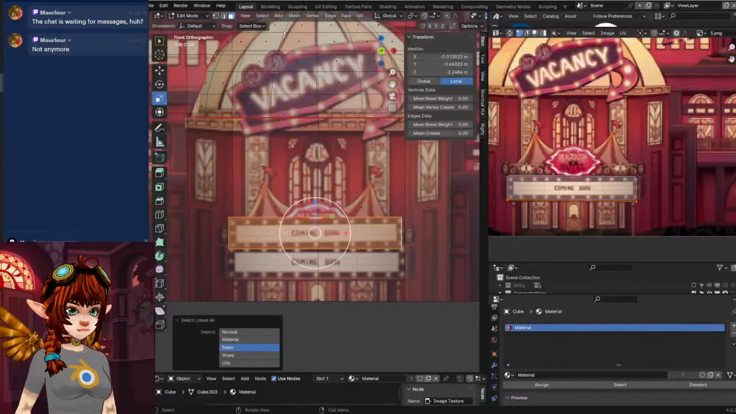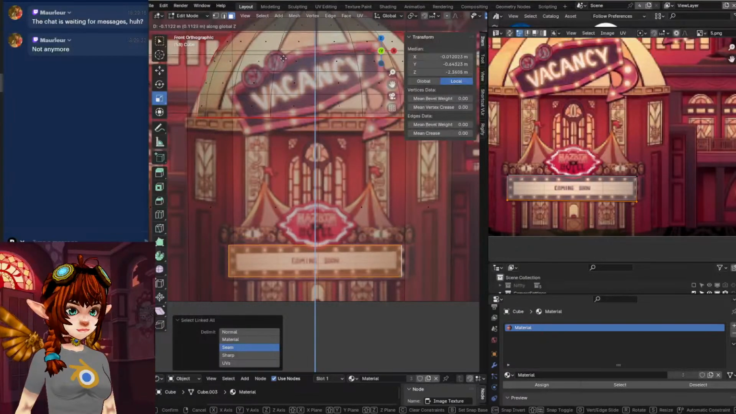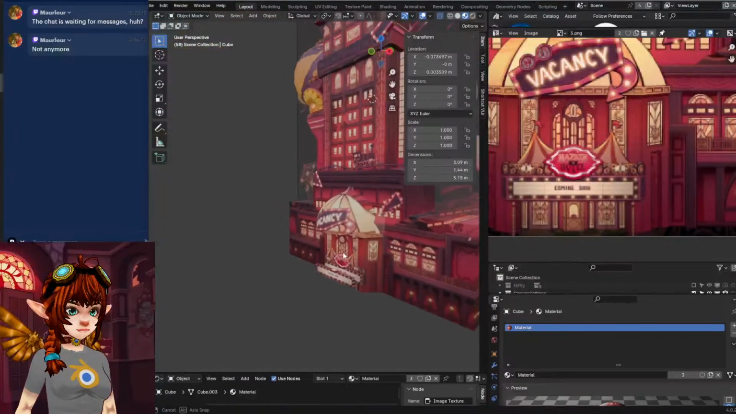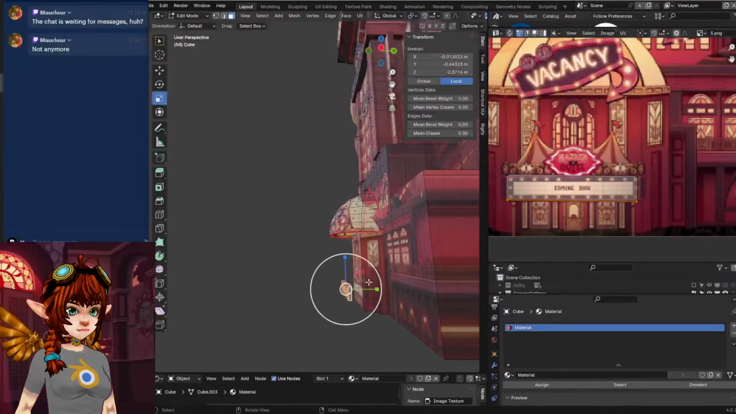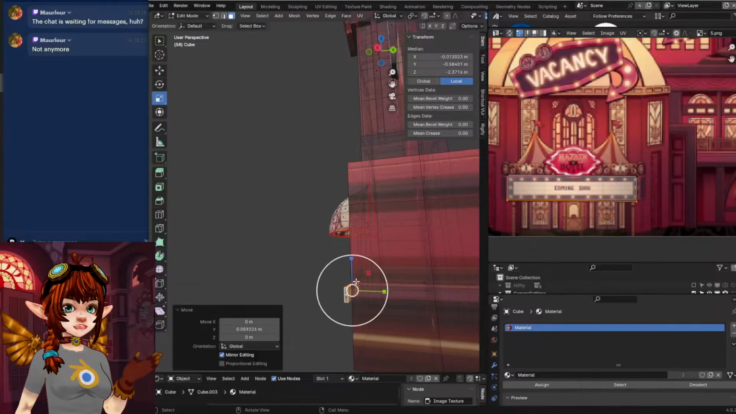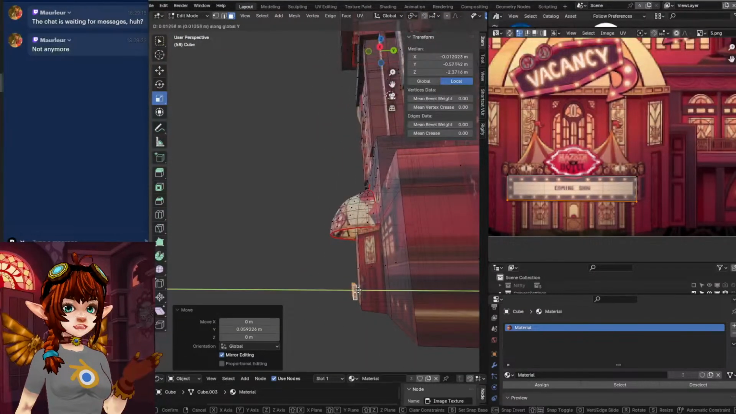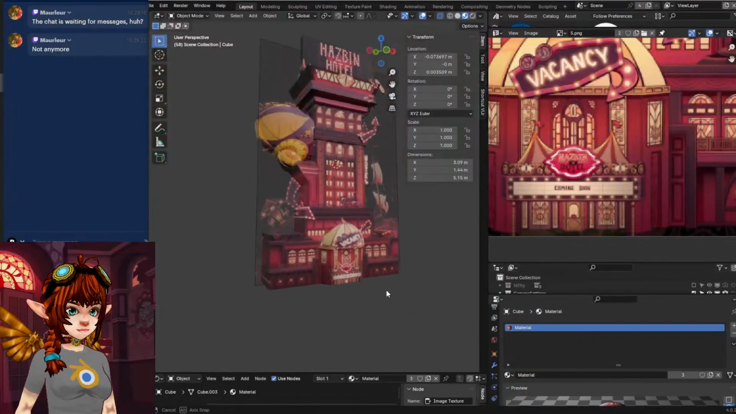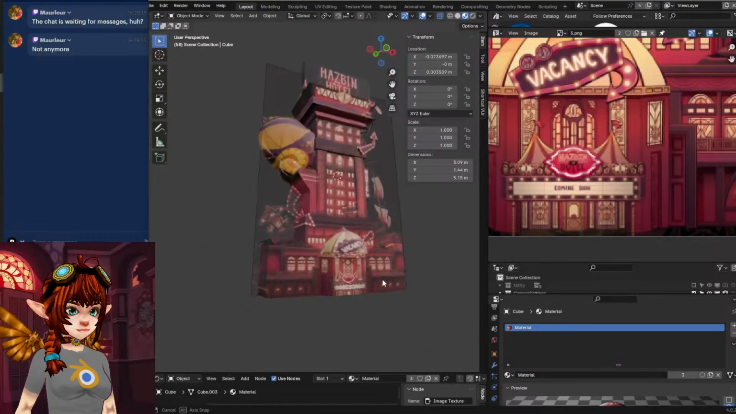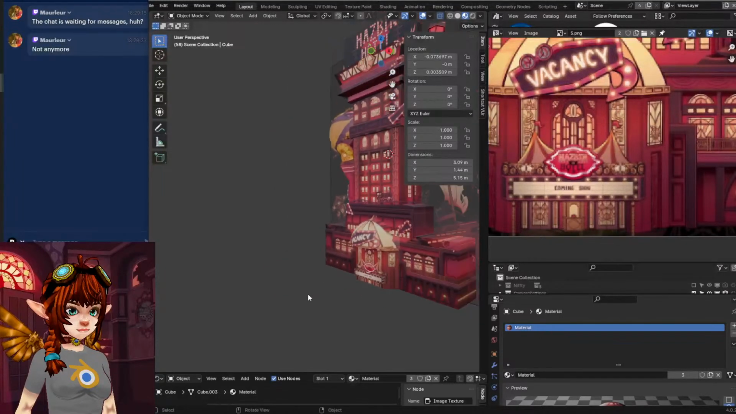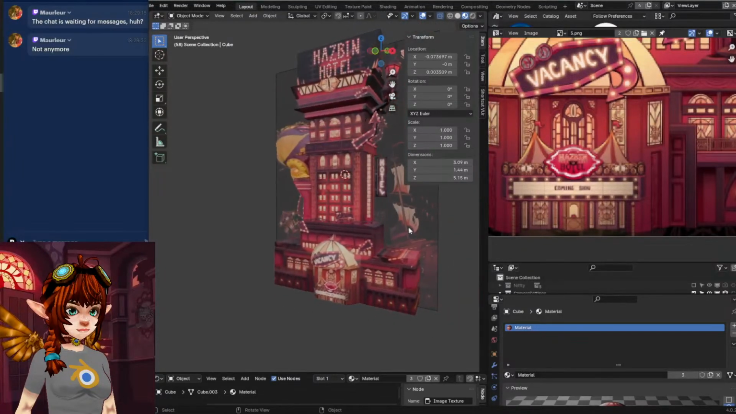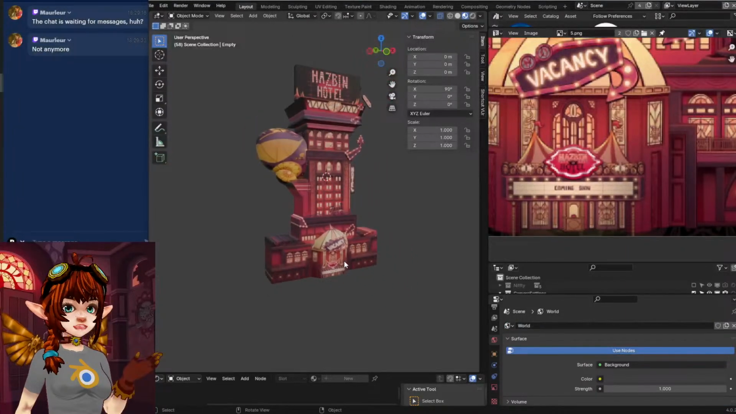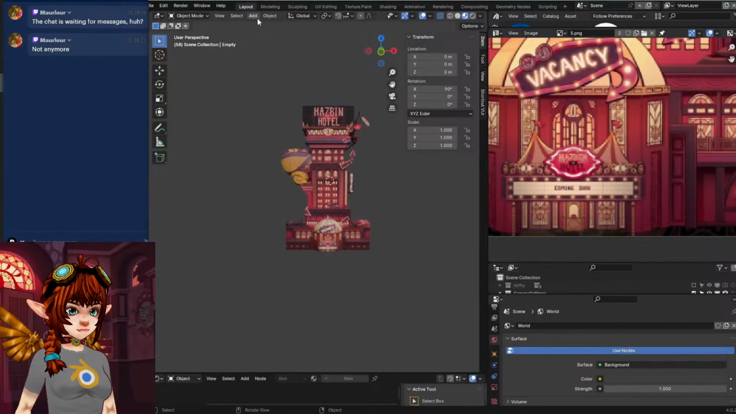Control L that, and then grab Z. Grab Y. Grab Y. Okay. Hide that real quick. I kind of want to make a skybox.